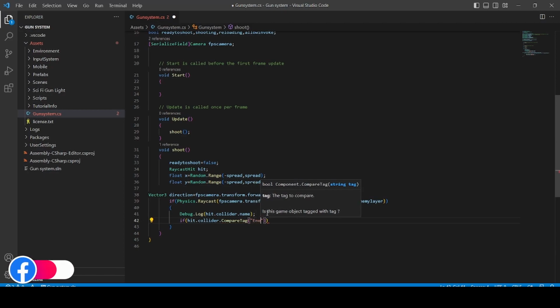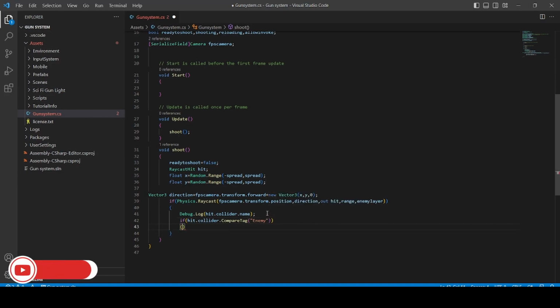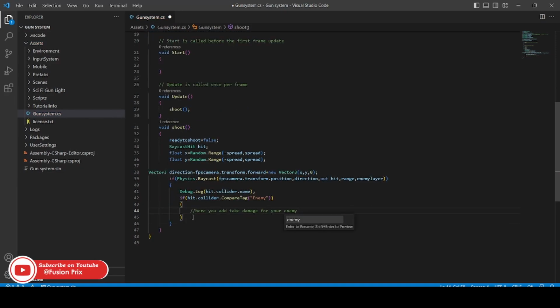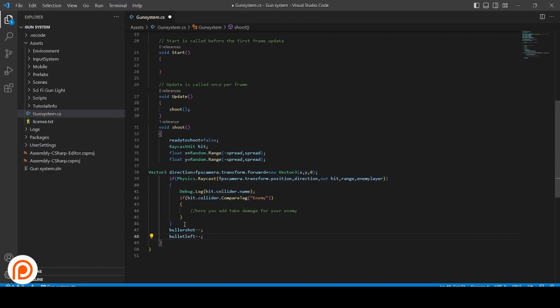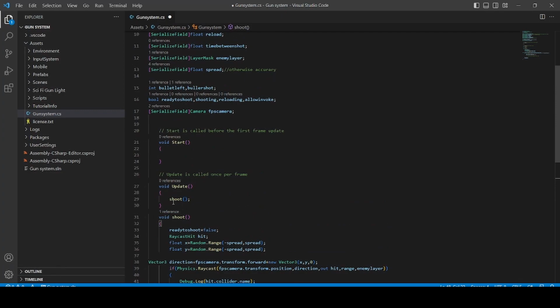So add if hit.collider.CompareTag. Add the tag name as enemy. For reducing the health of the enemy, I will cover it in a later session. Now we need to decrease the bullets shot. So every time we shoot a bullet, it will get reduced by 1, and the same for the bullets left.